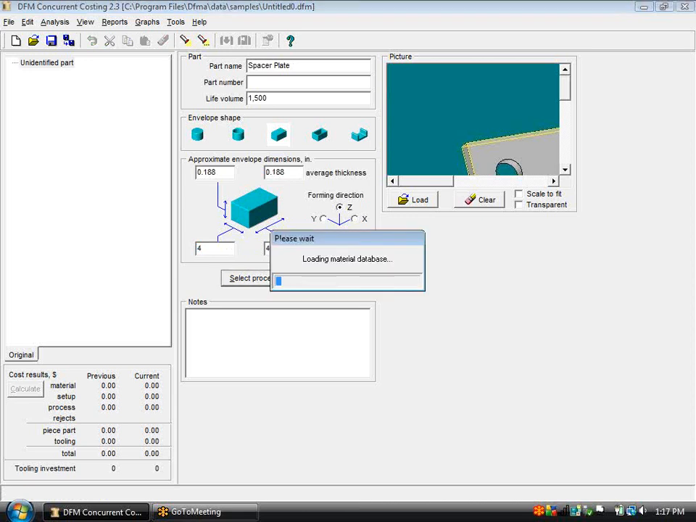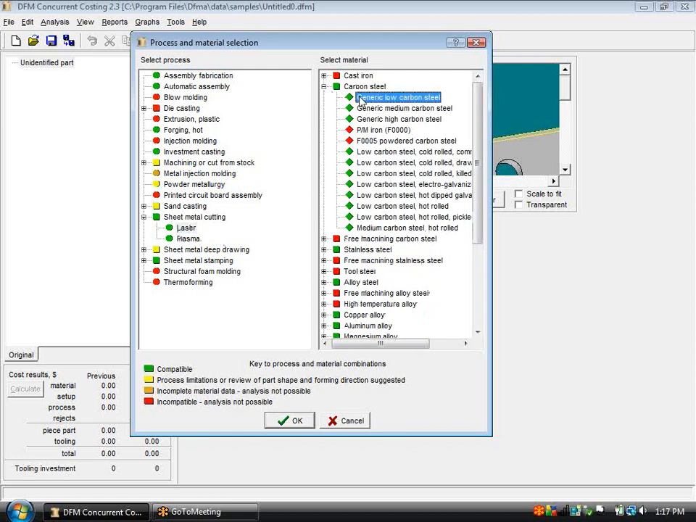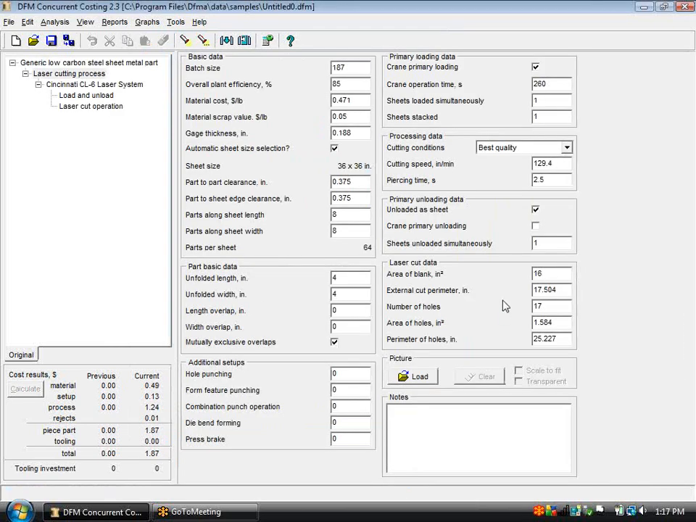I would then select a process and a material. The software will load the material library for me, at which point I can choose a manufacturing process and a material. Now for a relatively low volume, 1,500 parts, I might choose a process like laser cutting, and let's just go with a generic low carbon steel as the material. If I say OK, I'm going to get cost right away. The software will take a guess about what the laser cut data would be here, and based on those guesses about the area, perimeter of the blank, the number of holes, and so on, it's calculated for me here a cost on the left-hand side.